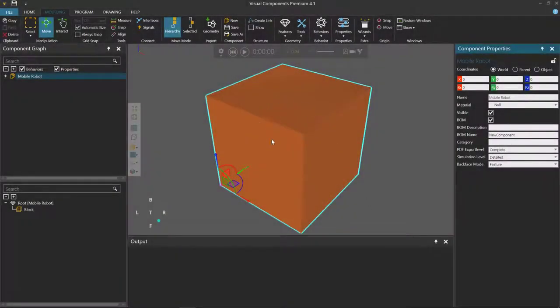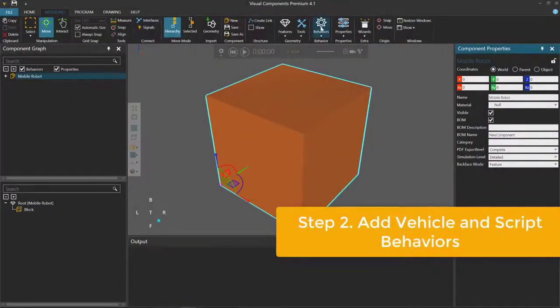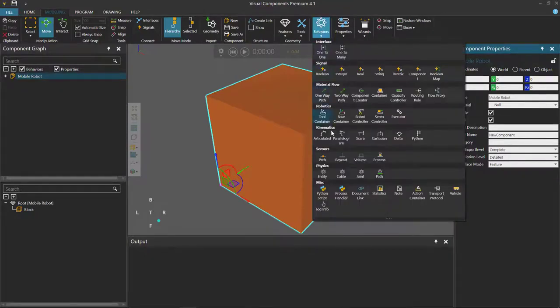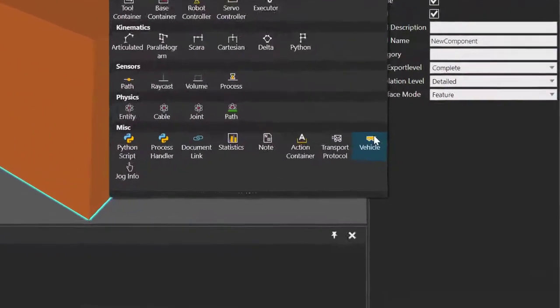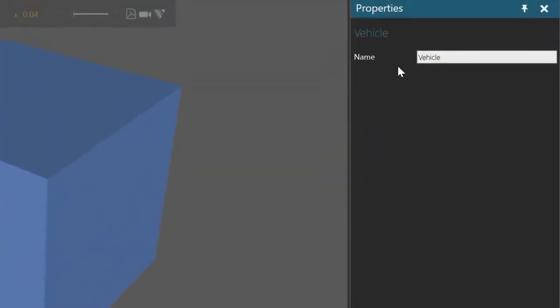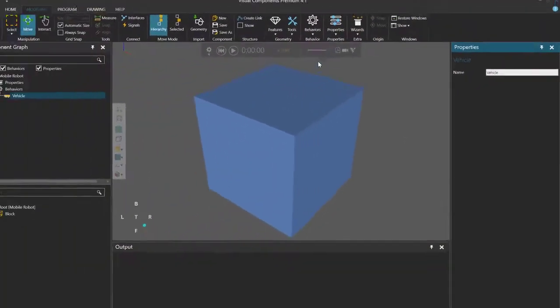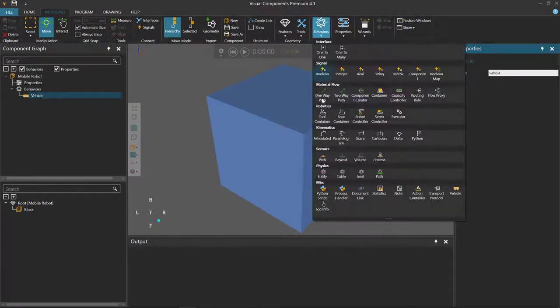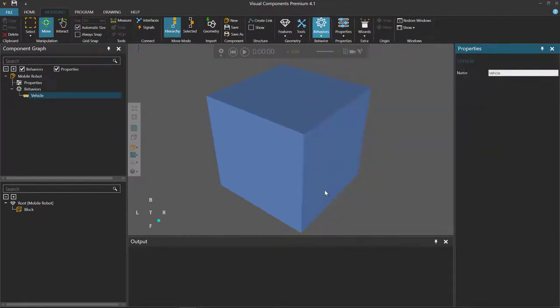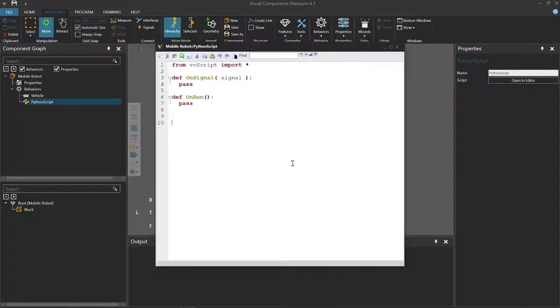Now, to make this component a vehicle, it's very easy. Go to the Behaviors drop-down menu here, and then under Miscellaneous, click Vehicle to add that behavior. In the Properties panel, you can see the vehicle only has a name property. That's because you have to use either .NET or Python API to define the vehicle. In this case, we're using Python API, so I will go back to the Behaviors drop-down menu and add a Python script. In our script, we're going to use the onRun event to define the vehicle.